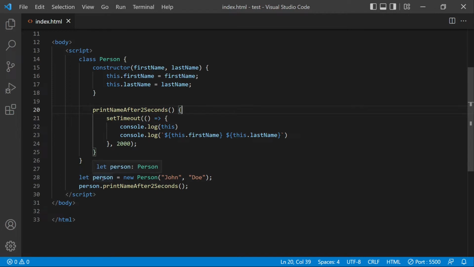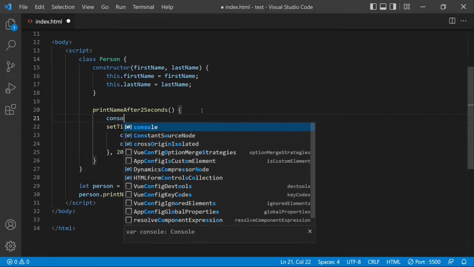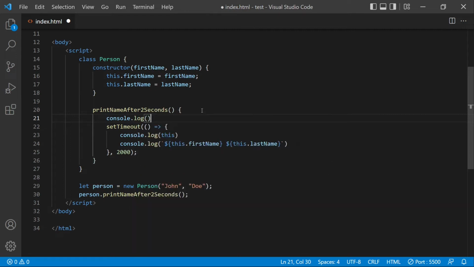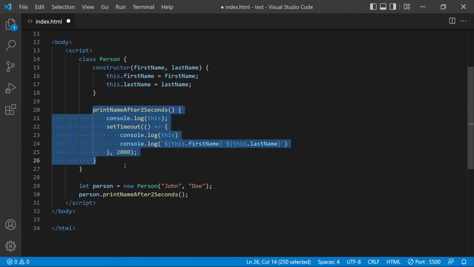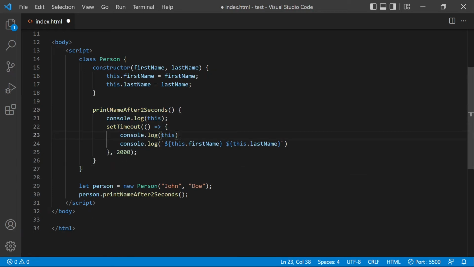So whenever I create the class instance here, person, this keyword is going to be this person object, the class instance. So I can actually prove this by just console logging the this keyword here. So now this console log statement is part of this print method, and this console log statement is part of this callback function. For now it's going to print the same thing because I'm using the arrow function here.